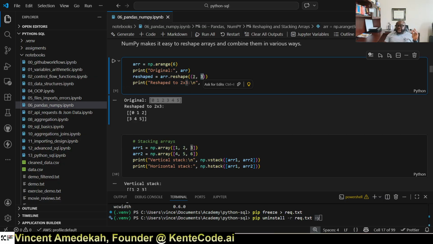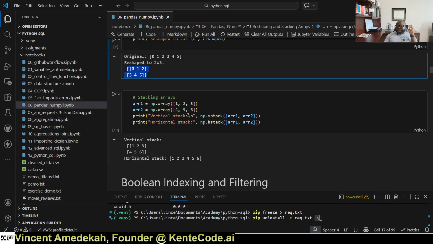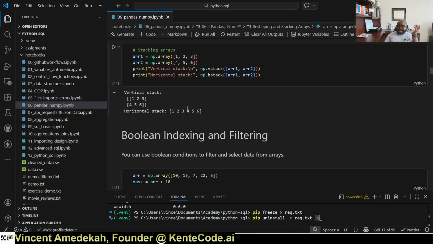So you fill the columns with the values first. Since I need three columns here, I will start and fill one, two, three. So I fill three columns at the top, and then I go to the second row and fill the rest, three, four, five, on the second row. So I reshape this one-dimensional array into a two-dimensional array. That's reshaping, good for stacking arrays.